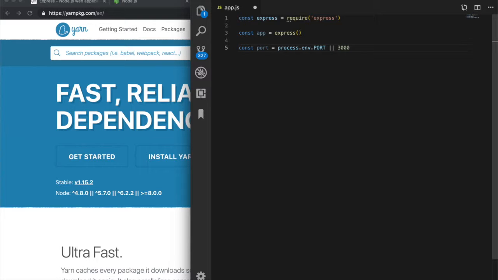So process.env.port is just an environment variable. When you're uploading your file to a server, they know that they can use whatever port they want to run this file from. But while we're in development, it's going to run off of localhost 3000.